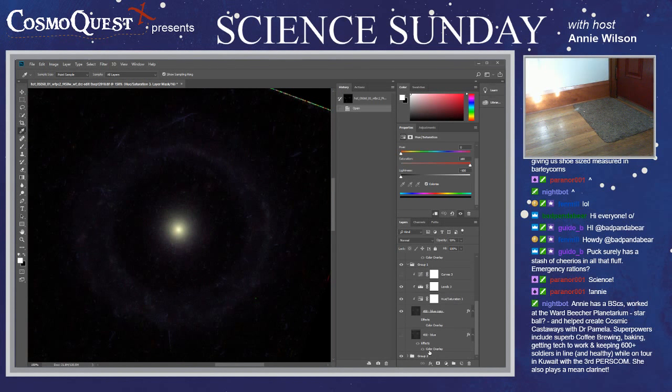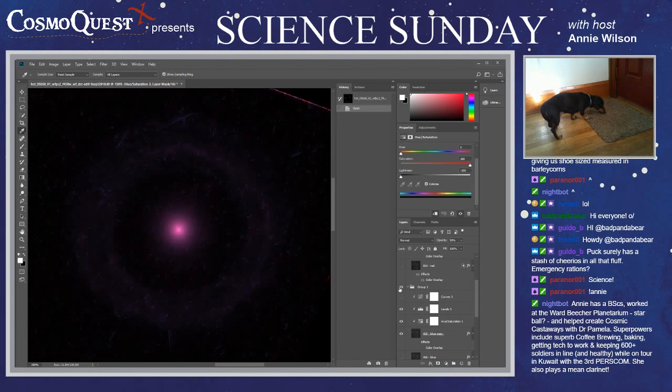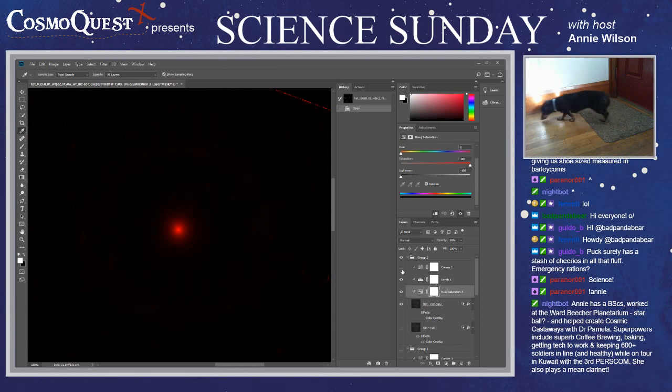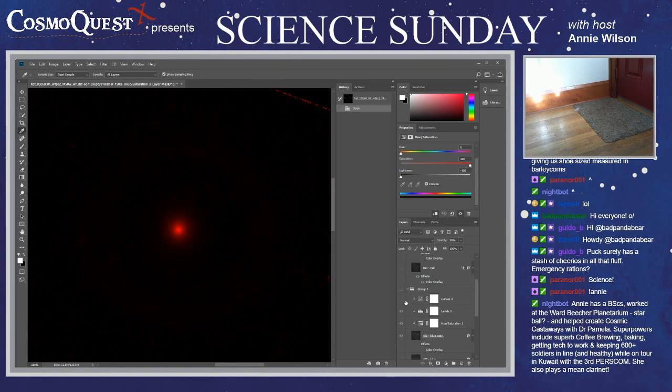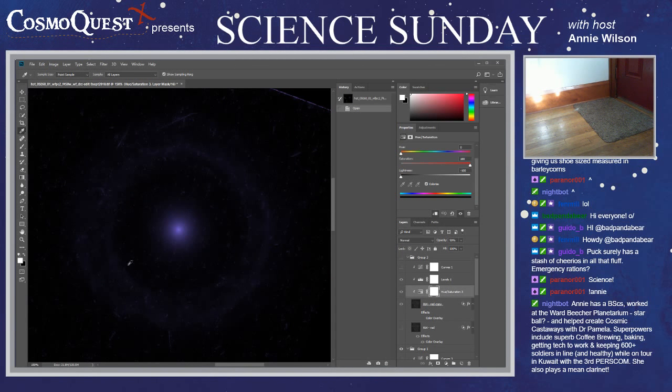So, since it's been a little while, we're going to turn off all these other groups. Maybe not. Just as a refresher, because it's been a while, we have our red layer, and then we have our blue layer, which if we add that, gets that nice purple. Take it away, and you can see the blue.